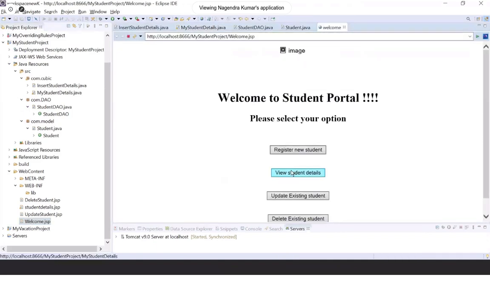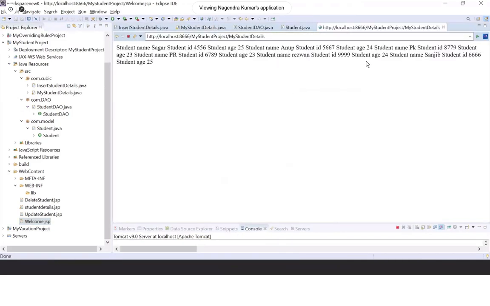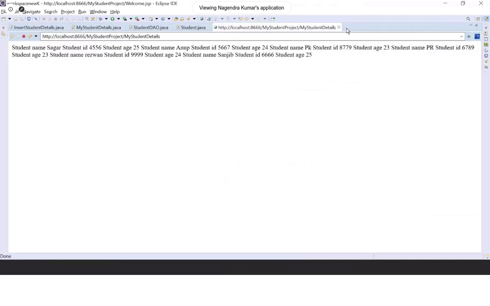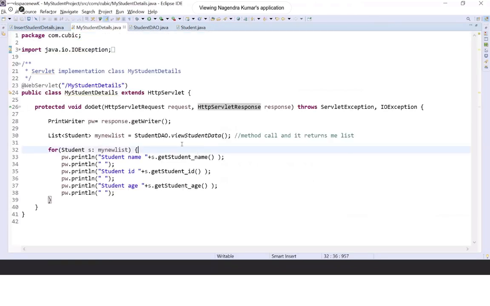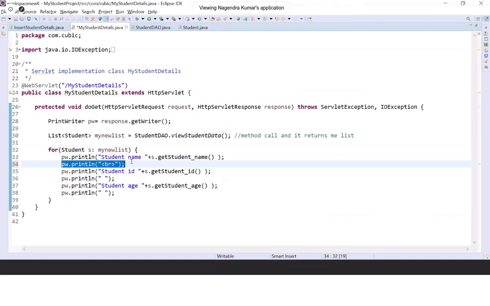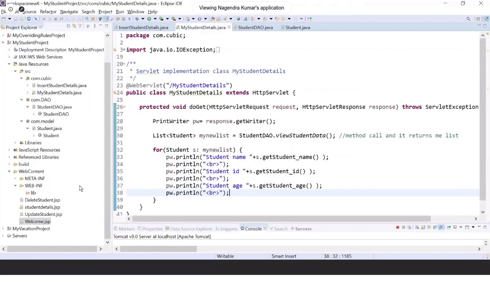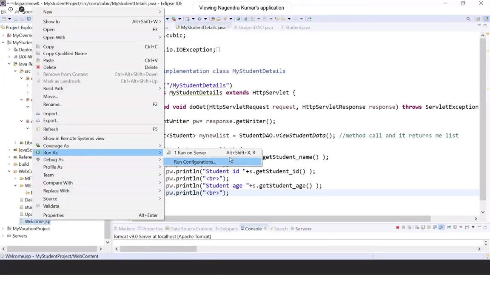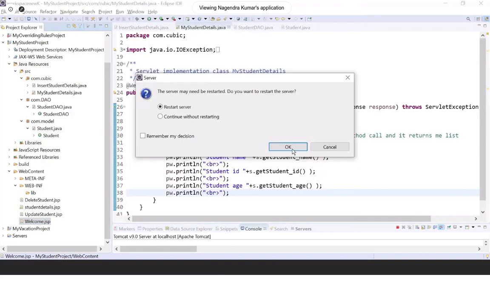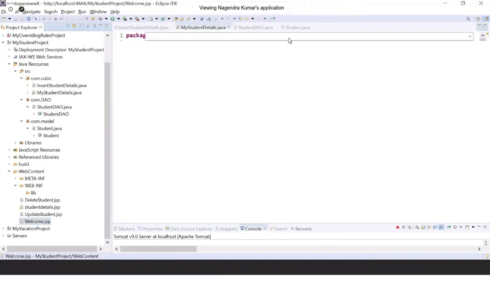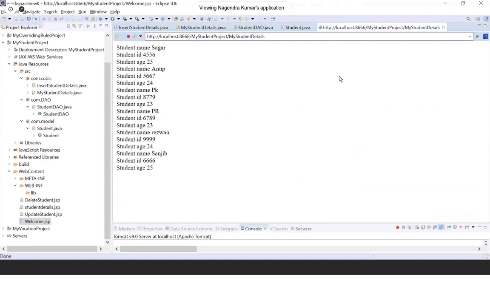Okay, view student details. Still it is coming like this. I think my new line is not working. What's the issue? It's looking very bad, na? You have to add a break at the end. Like this. Yes, is this correct? Yes, I think so. Let's try. Don't restart the server. View student details. Yeah, it works. Thank you.